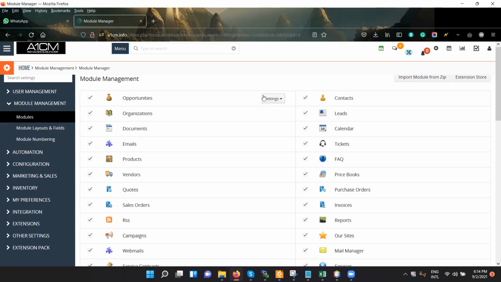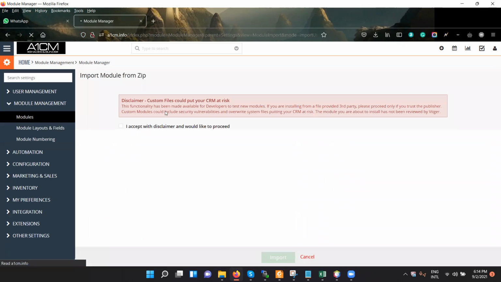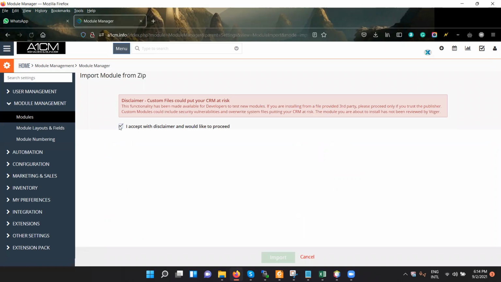If you want to install a module, you can do it from here. We need to get a zip file and we can import it from here. Once you click on it, it will go to the screen and we need to accept this disclaimer, and after that we can select the module and import it, right?